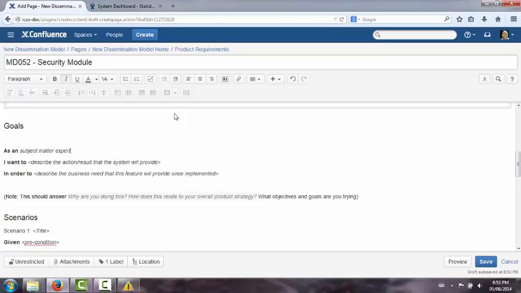So this should let our developers know that people need to be identified, authenticated, and authorized in order to use this module. So what is the action and the result that the system would do in terms of the implementation? So let's say here I want to manage the users that are assigned to our module. This is very generic and fictitious.